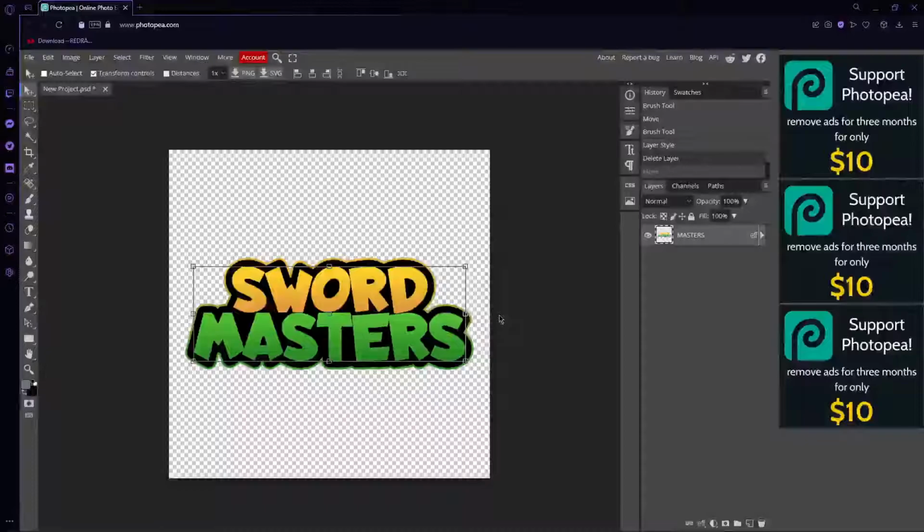So this is my tutorial on how to make a logo on Photopea for Roblox, for your Roblox game, or somebody commissioned you to do it. Yeah, here you go. If you're wondering how I ever made those icons, there you go.